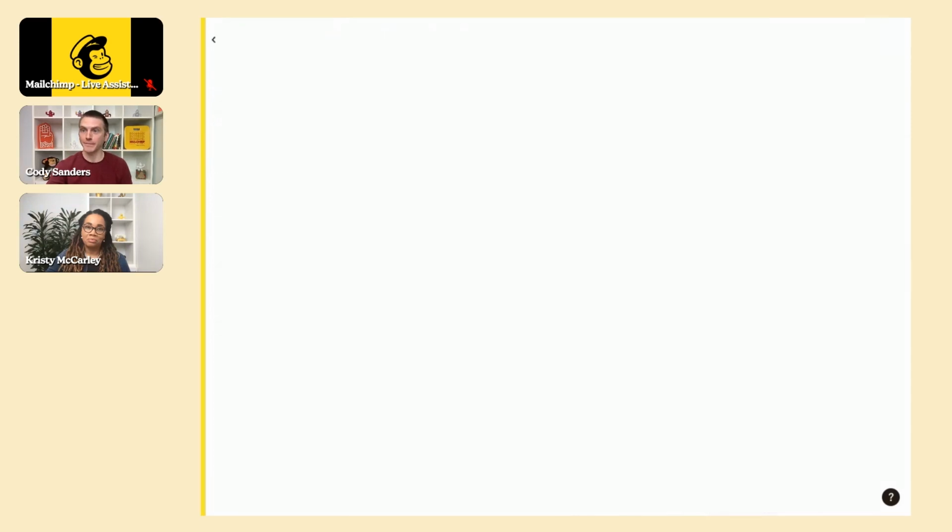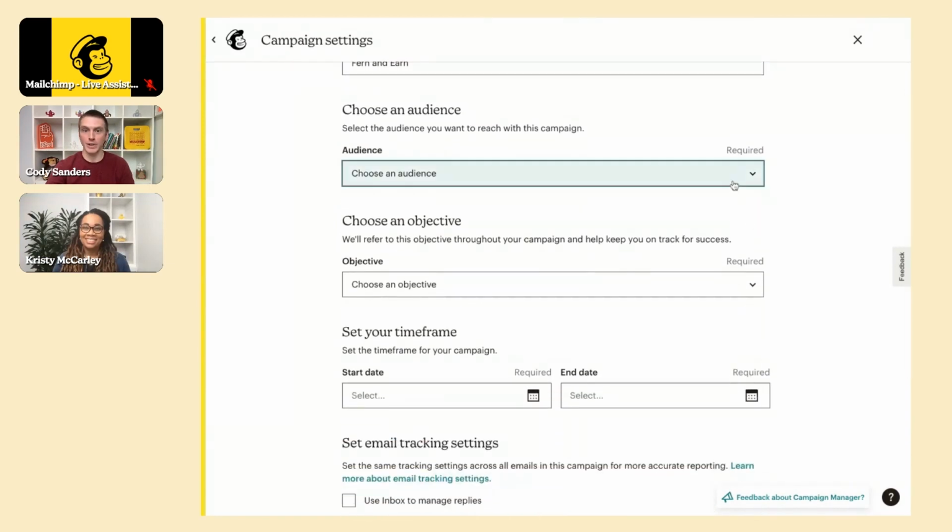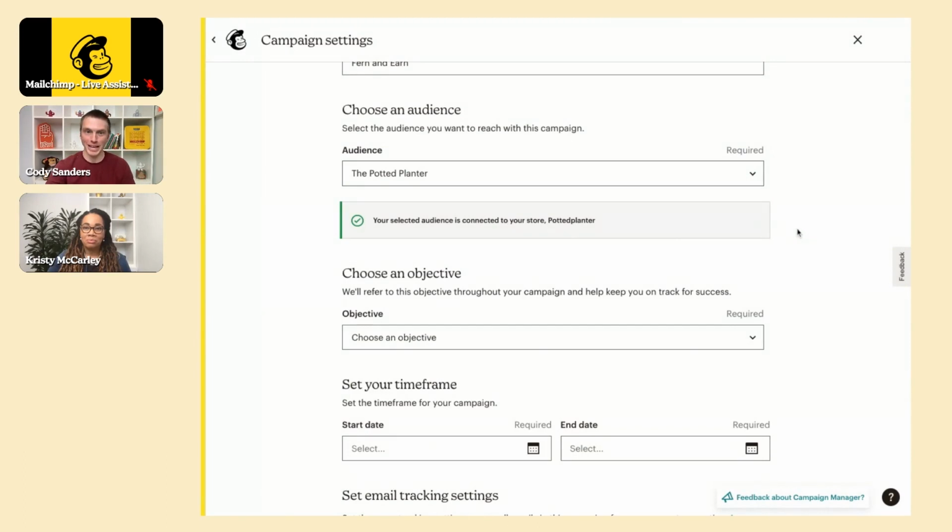There we go. Excellent. So first, we'll name the campaign Fern and Earn. A little playful name for y'all. And choose an audience from the dropdown right here. For those who may not know, ferns are a common type of plant, so this is just a fun play on rhyming words for our upcoming campaign. So we'll go with the potted planter audience that's connected to our e-commerce store.